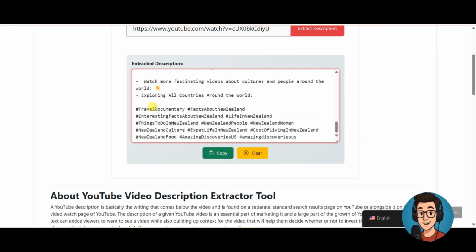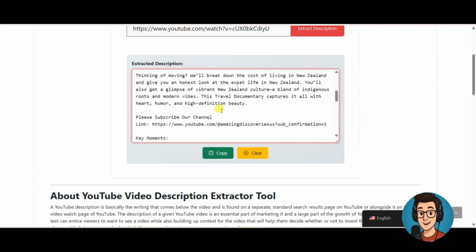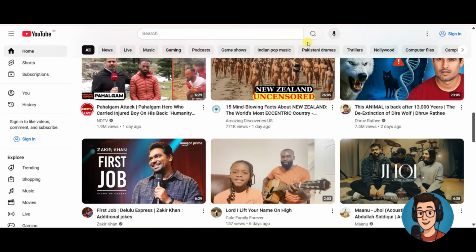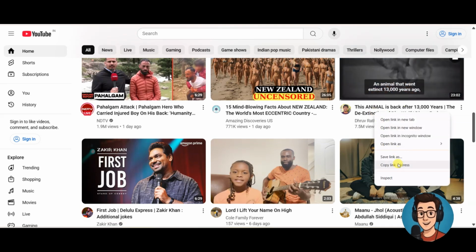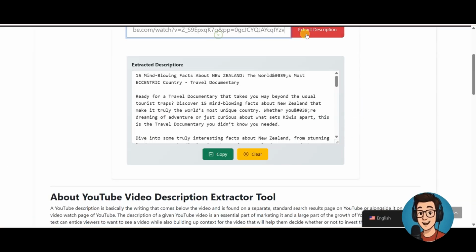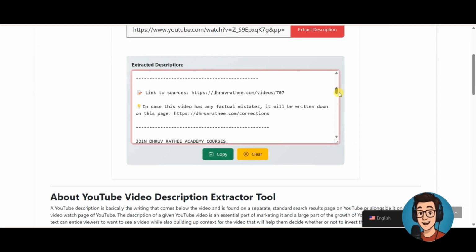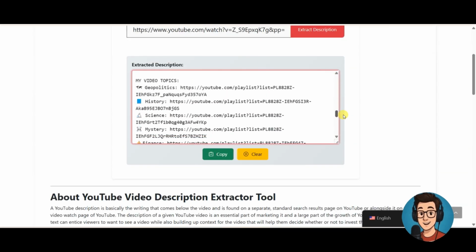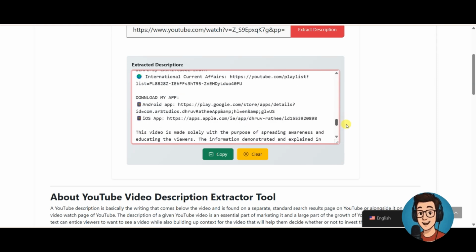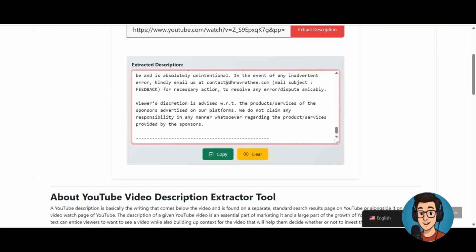Why does this matter? Descriptions are packed with SEO gold. Keywords, timestamps, affiliate links, important metadata that can influence ranking and viewer engagement. By seeing exactly what top creators are doing, you can find keyword ideas, structure better descriptions for your videos, optimize your SEO for better reach, discover hidden affiliate products, get inspiration for your own content strategy. It's not about copying, it's about learning, adapting, and growing faster.